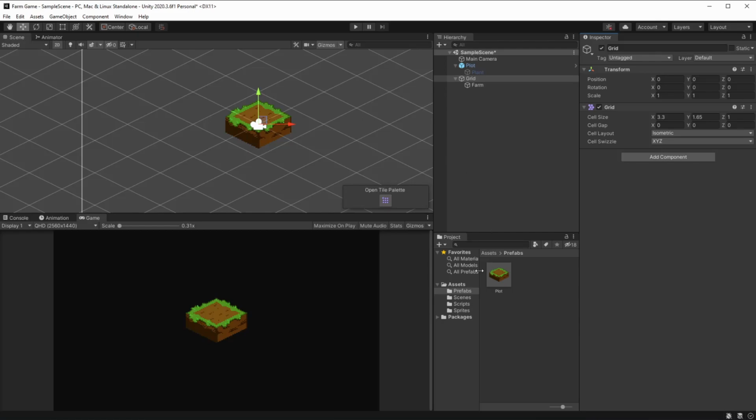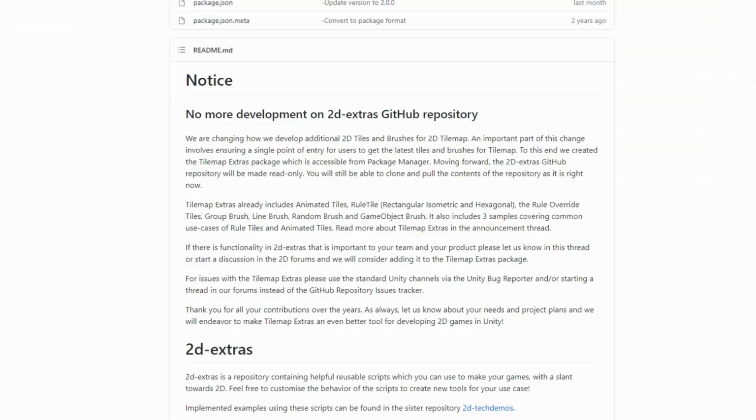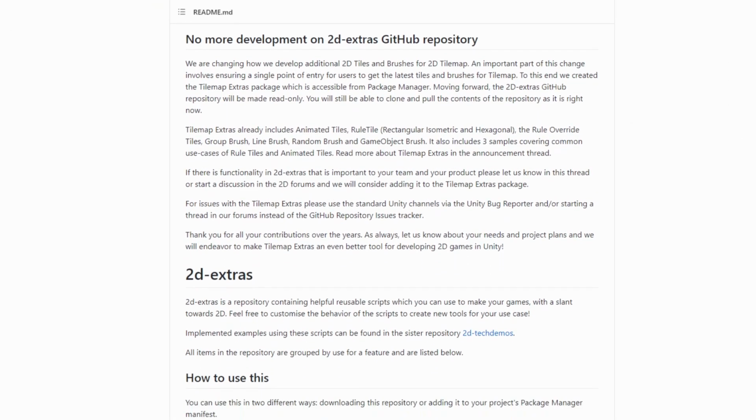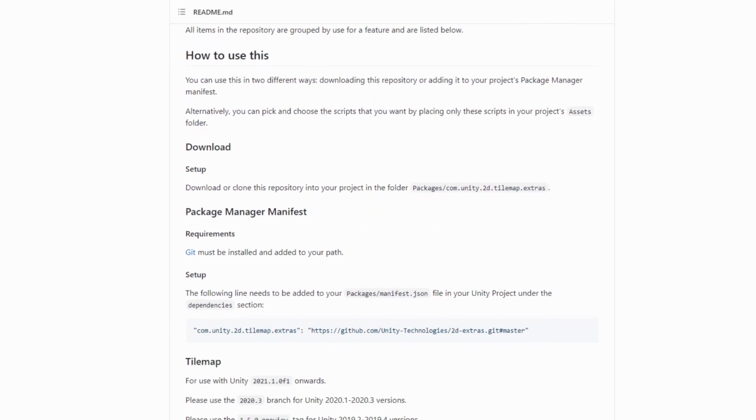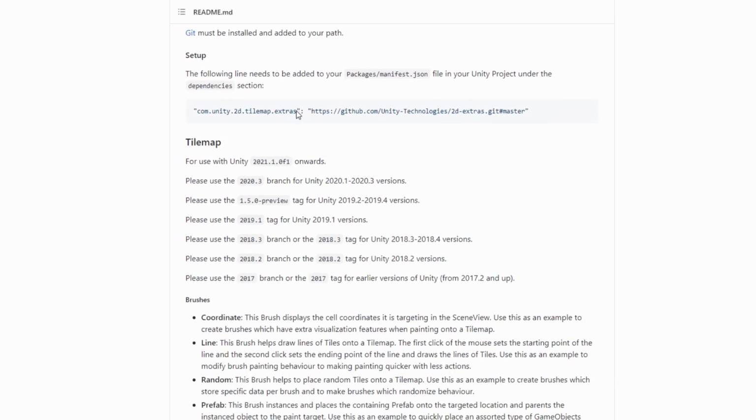In order to create a prefabs brush that we can use with this prefab that we've just created on this grid we just adjusted to it, we'll first need to get this package, the 2D extras from Unity Technologies on GitHub, and we'll use it in order to create this prefabs brush.